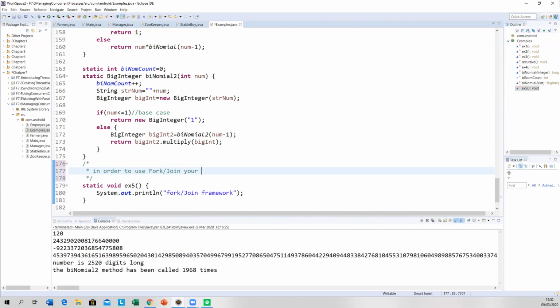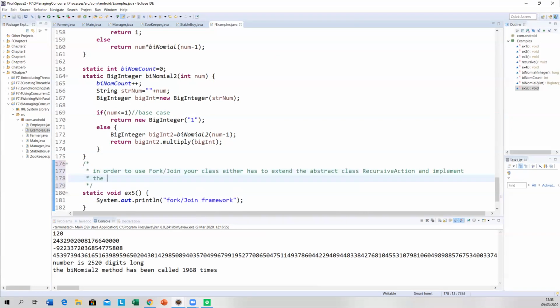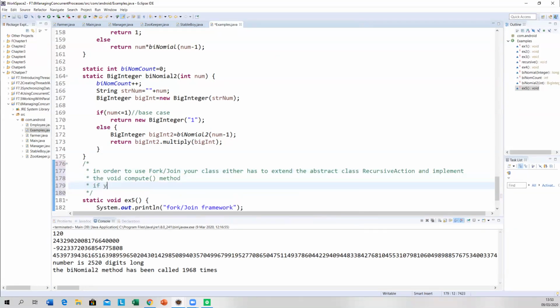Join, your class either has to extend the abstract class RecursiveAction and implement the void compute method. Okay.